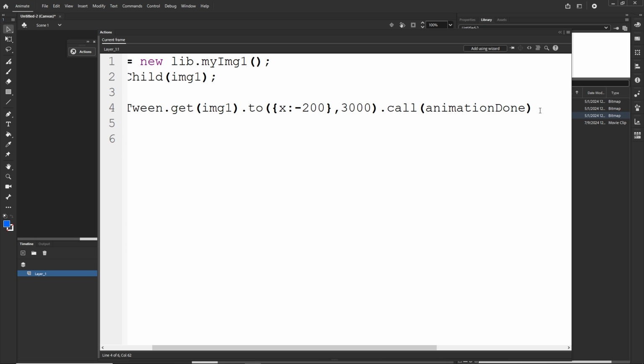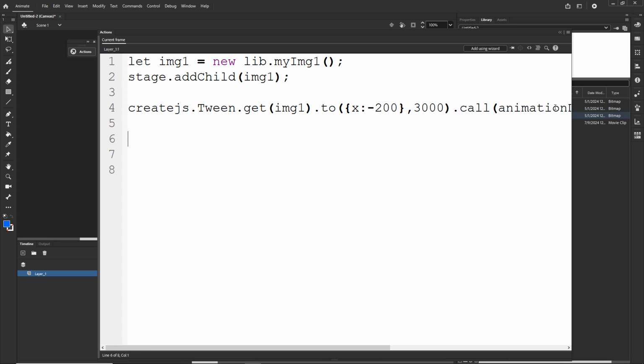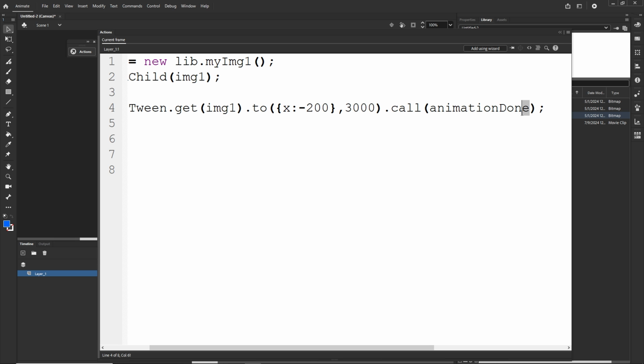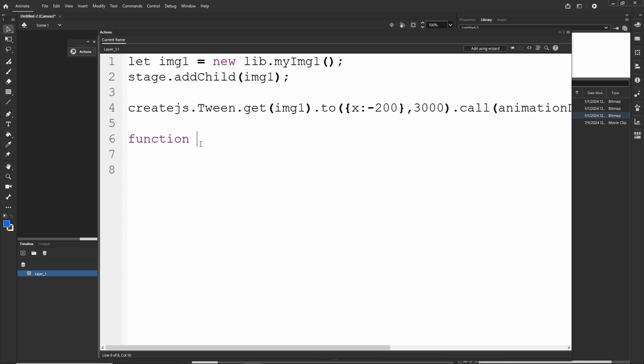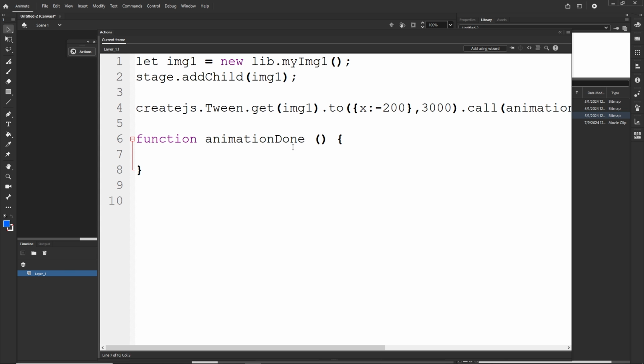Okay, one more time, semicolon is optional, and now I will have to create the function. So I'm going to type function, and I will just copy this because I do not want to misspell this. So I will just go with Control C, and I will go in here, Control V, and just the function. So function animationDone, parentheses, curly braces, and for now in here I can just console.log, and in the quotation marks, done.